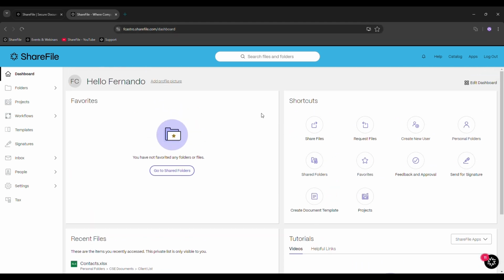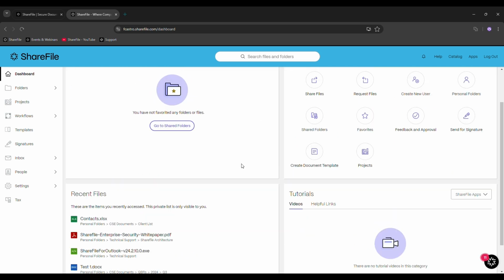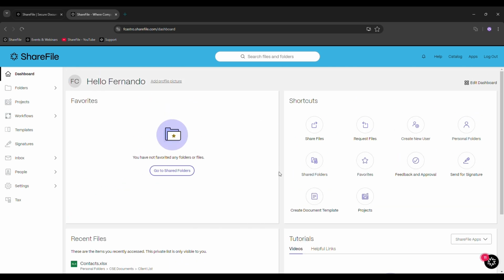So this is how the dashboard looks, and this is how you can customize the way you see the options in the main screen. Okay, so now let's go ahead and navigate through the different options in ShareFile. We're going to focus on the options on the left-hand side.